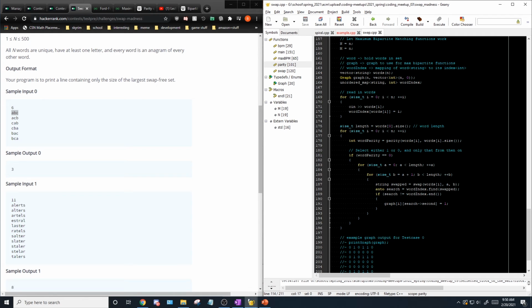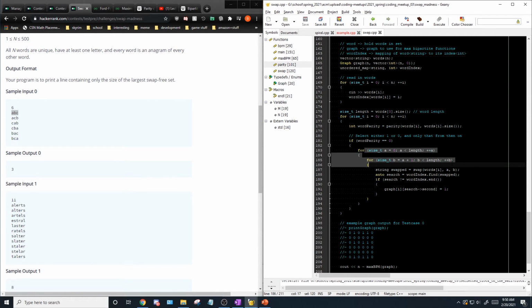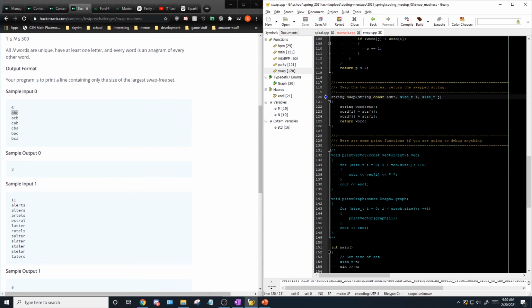All right, so we select 1 or 0 like I was talking about. We're going to say 0 for now, it doesn't matter. And we're going to do another check here so we can go through every single element of the set. And now we're going to perform that one swap and save it into a string, using these indices that we make. So let's go to swap. It simply swaps those indices and returns the word. It's pretty simple.